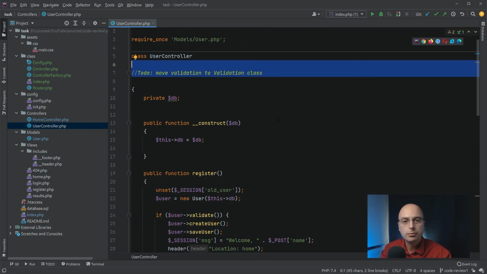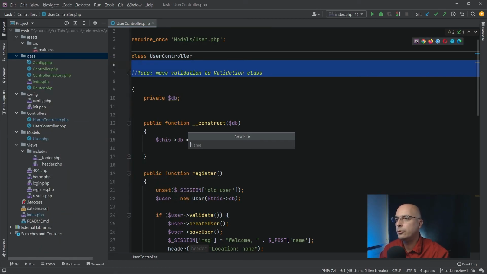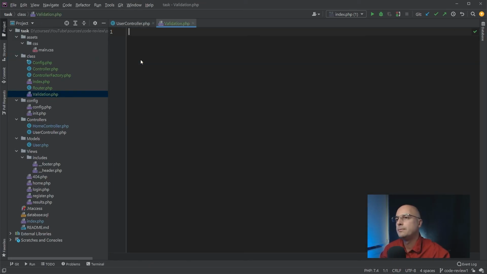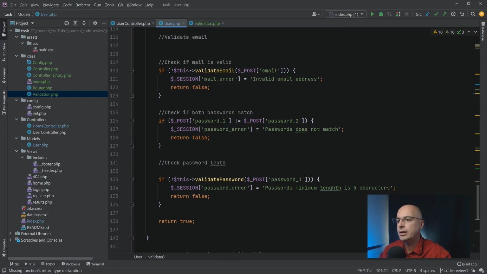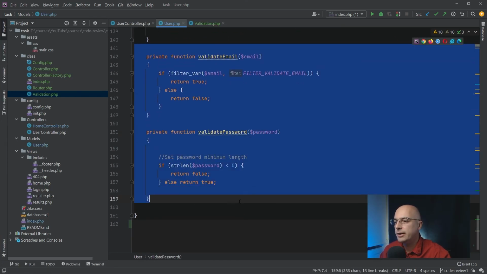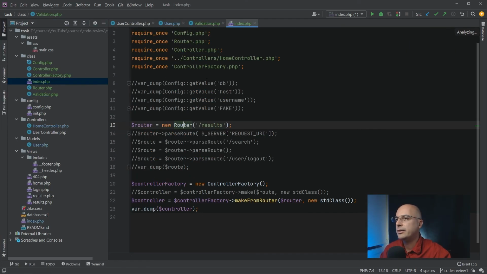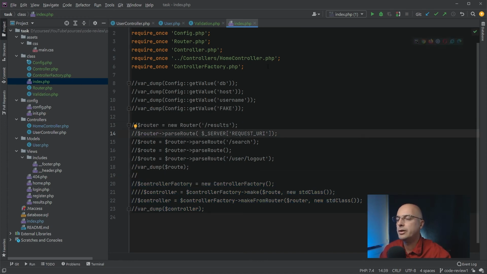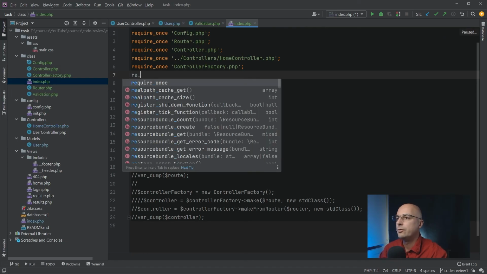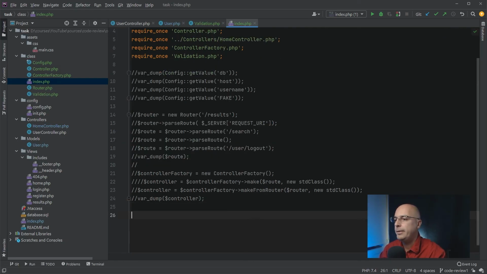that the validation should be moved to a new class, right? And this could be done as simple as making one validation.php file where we are going to have a new class called validation, right? Where we are going to move some of the mentioned validation functionality. Let's say validate email and validate password. And again, we can test that from here. I will comment this code because we don't need it anymore. And we can just require once validation and make a new validation object, right?